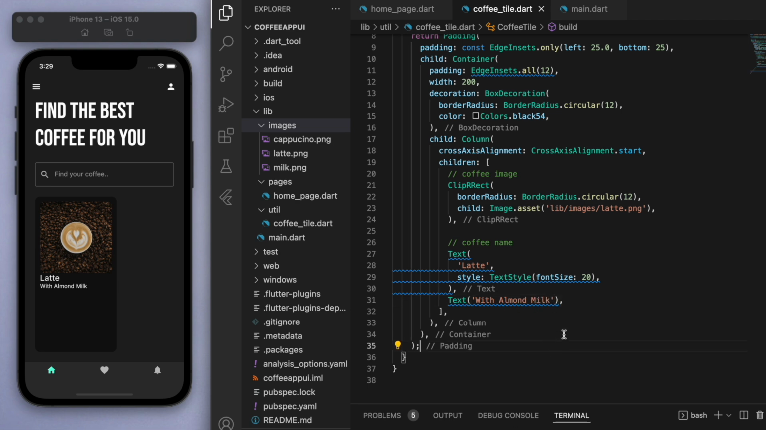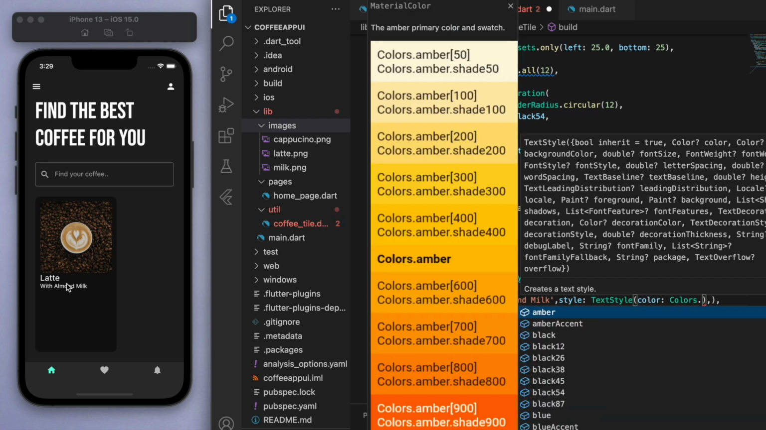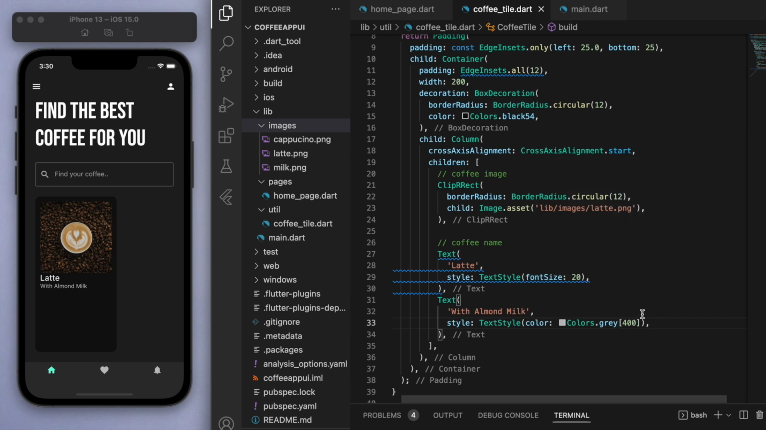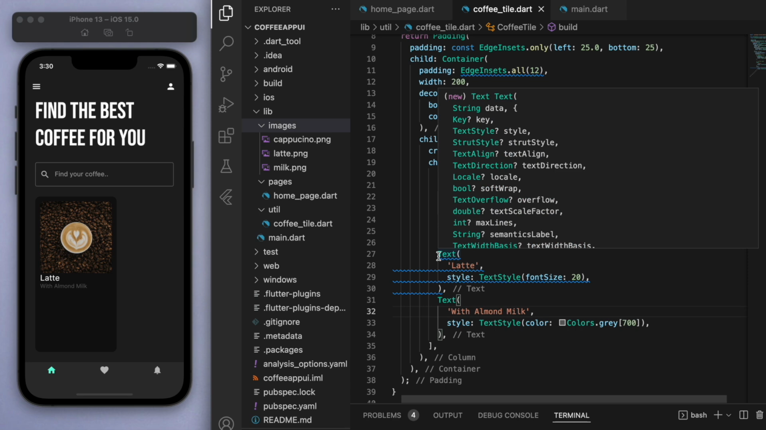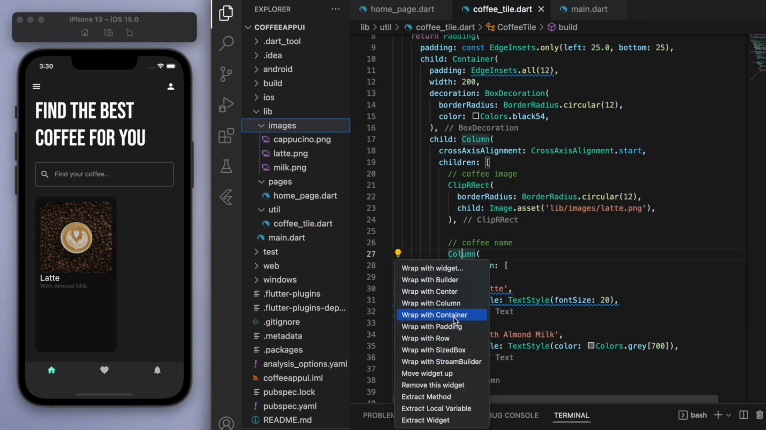Now with this extra bit of information, like the with almond milk, I want to make it a little bit darker, so that's like de-emphasized. Cool, now I'm going to wrap both of these text widgets in a column so that these two guys are stuck together, and I can now move things around.